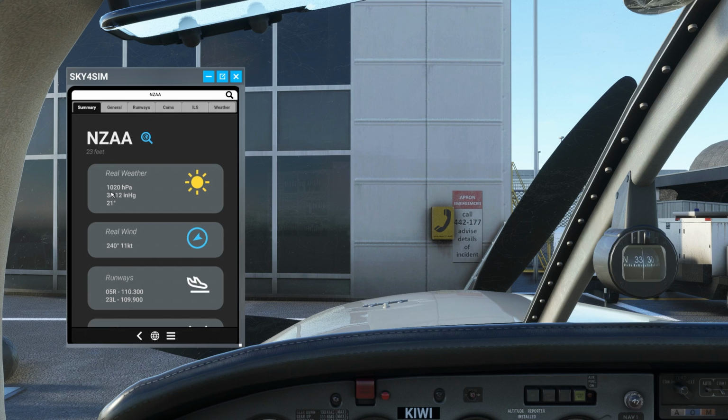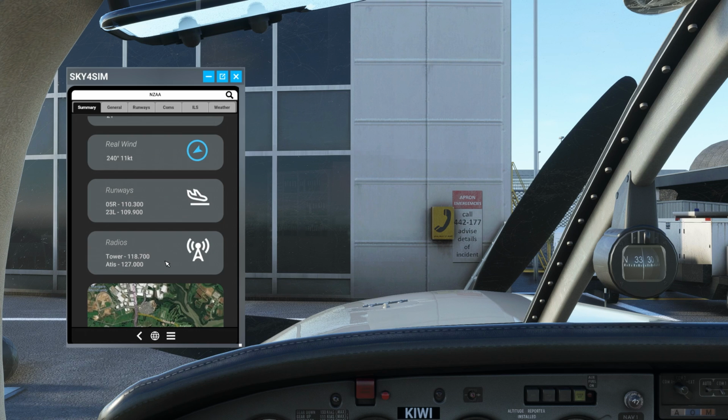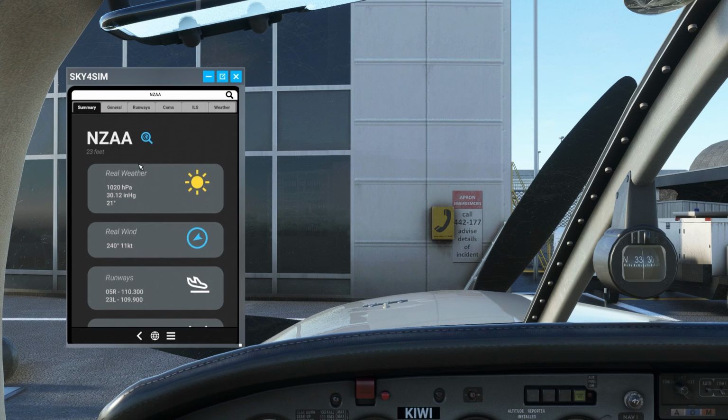So here you go. You've got the reading of the barometer in both hectopascals and inches. 21 degrees at the moment, nice and warm. I can concur, it is warm in Auckland right now. We've got a 240 at 11 knot wind, and we've got runways, the 05 right and 23 left runway. There goes the tower and ATIS frequency, and there goes a little bit of a map of the aerodrome itself. As you can see, some really useful information.